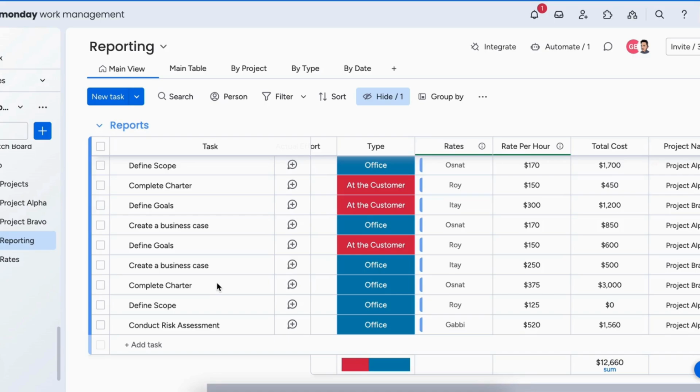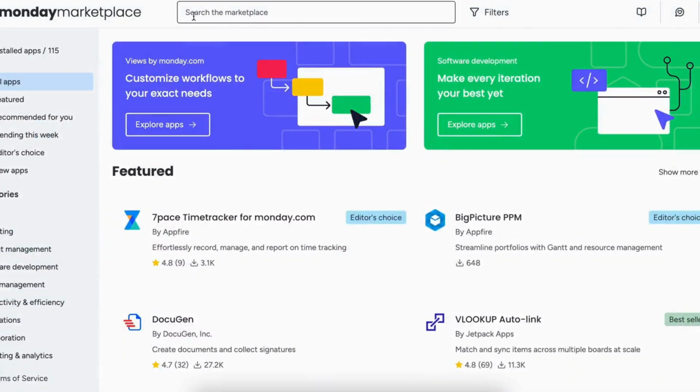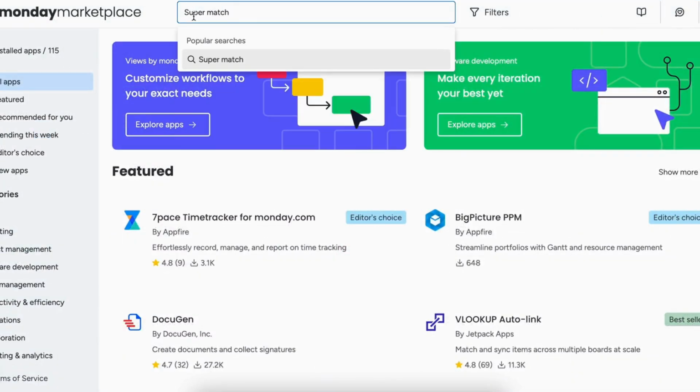I'm a product consultant from ESL Engineering Software Labs, and today I'm going to show you how to use the app Supermatch. So the first thing you're going to do is go to the marketplace, and in the search box you'll type in Supermatch. Now I already have it installed on my Monday account, so let's get to it.